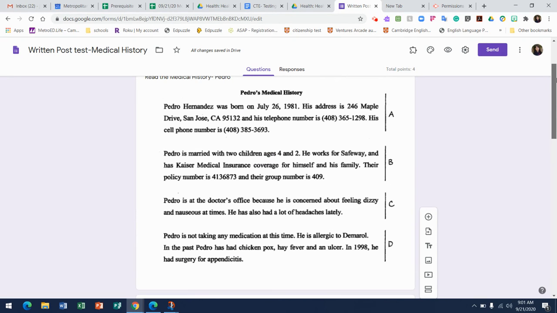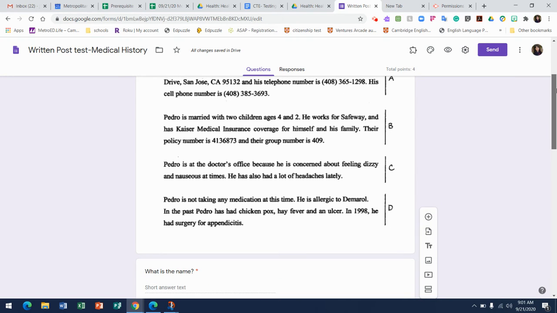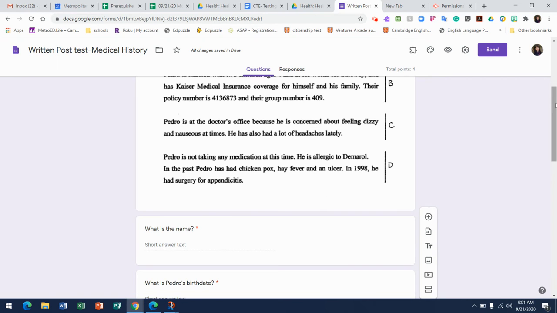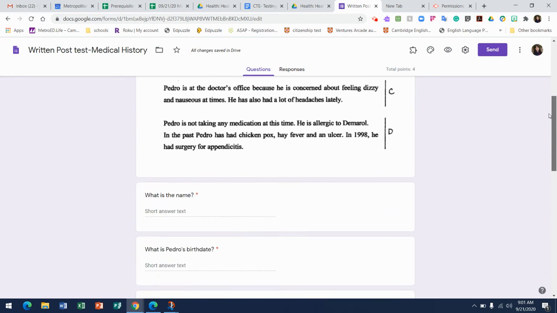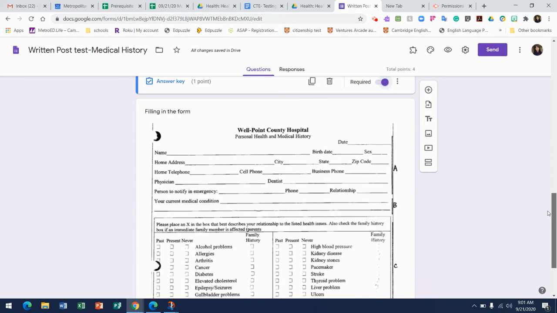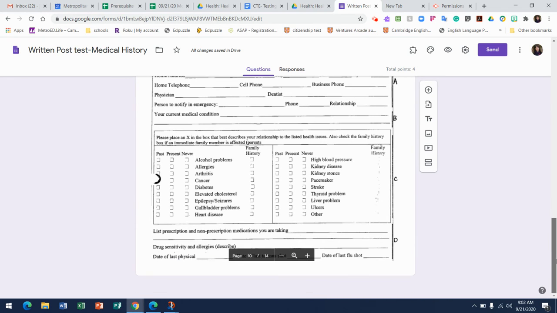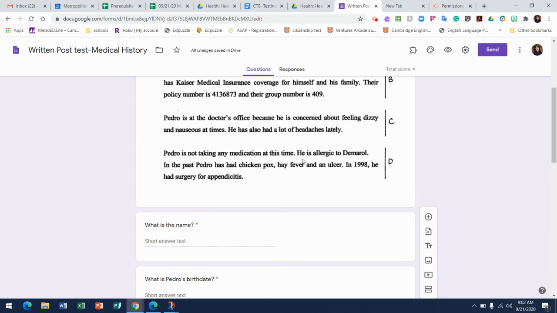So let's see. Medical insurance and their group number. Okay. Okay, so then it has a lot of good information there for advanced. So basically, I just work through the form, and then I can have them give me a brief medical history, D, right? So I could talk about his allergies to medication, right?